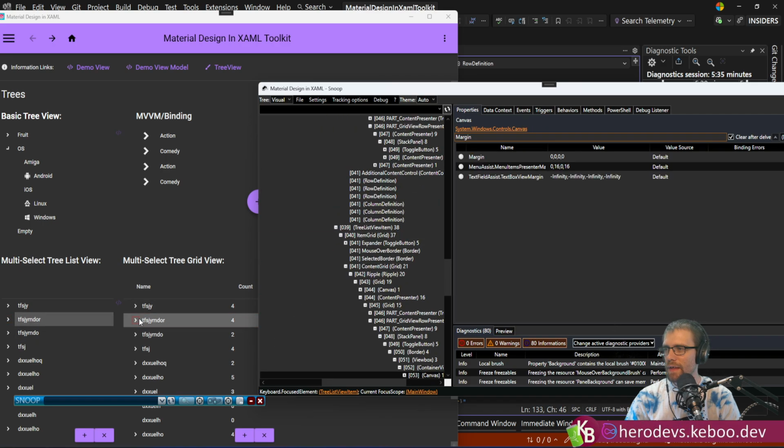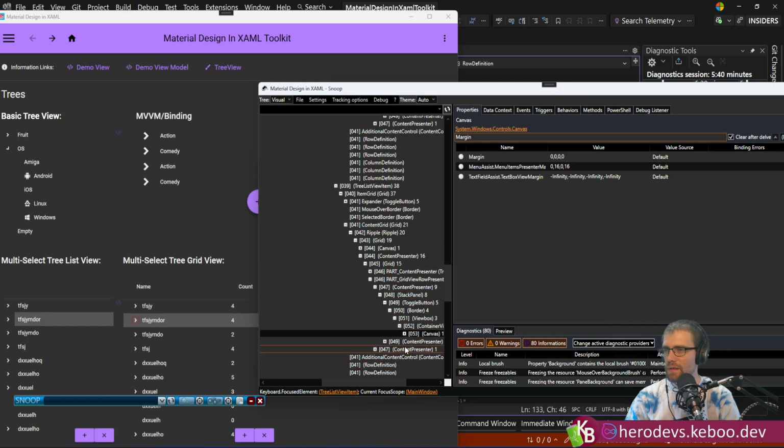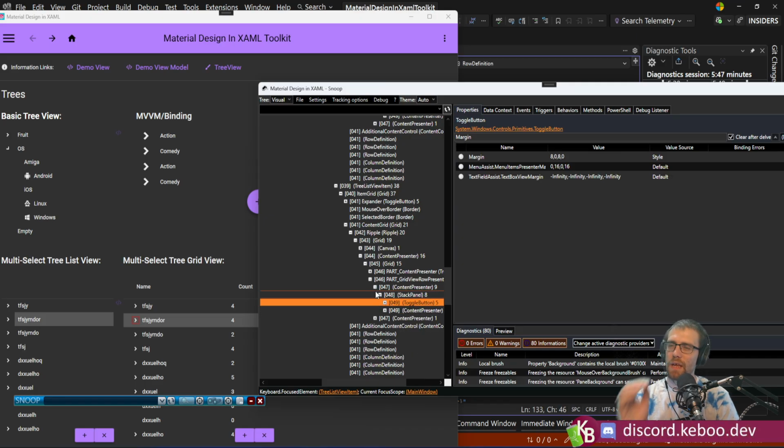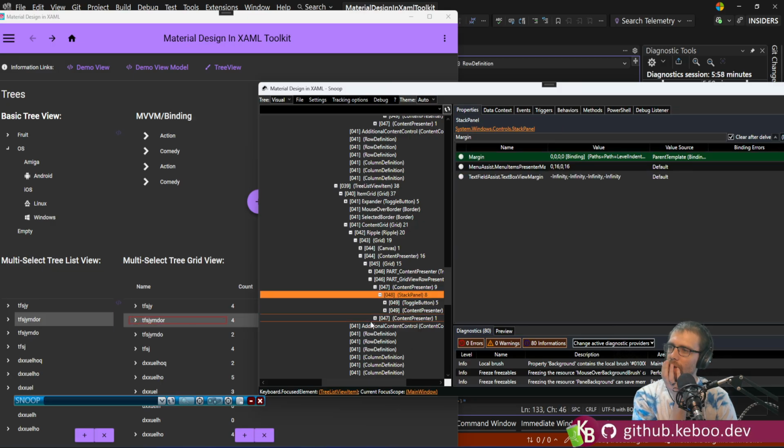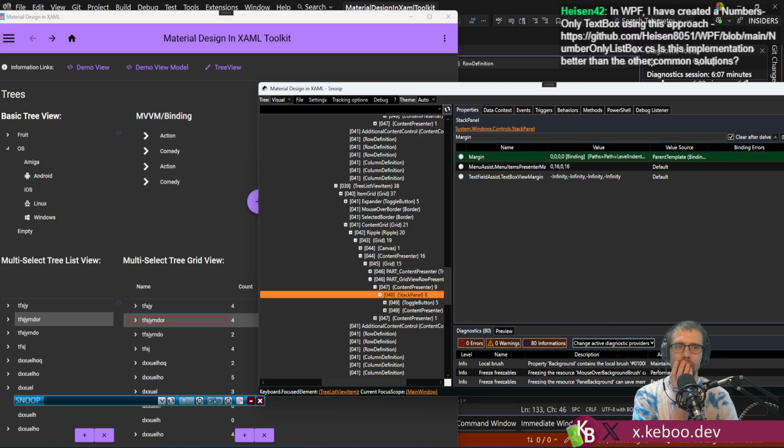I am tempted then. This guy's toggle button also has a margin of 8.8. Sorry, I'm looking right here in case that's not obvious. Where? Stack panel.